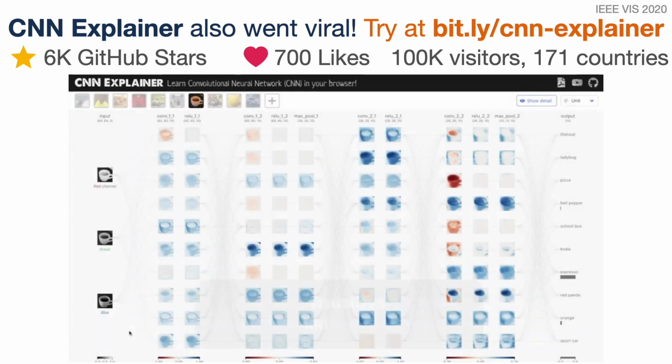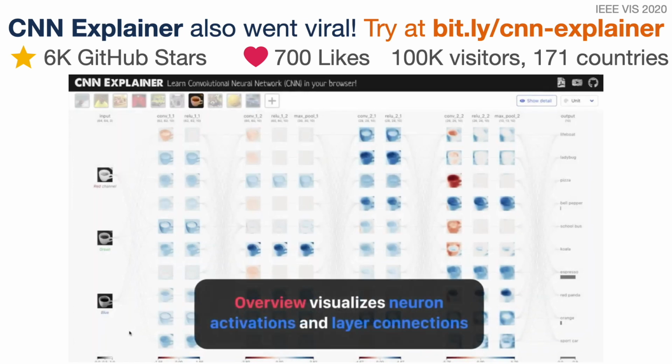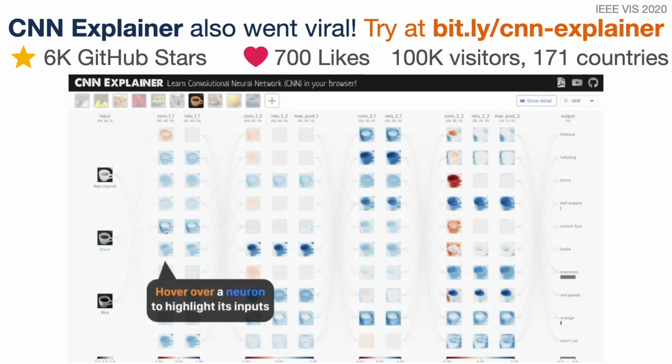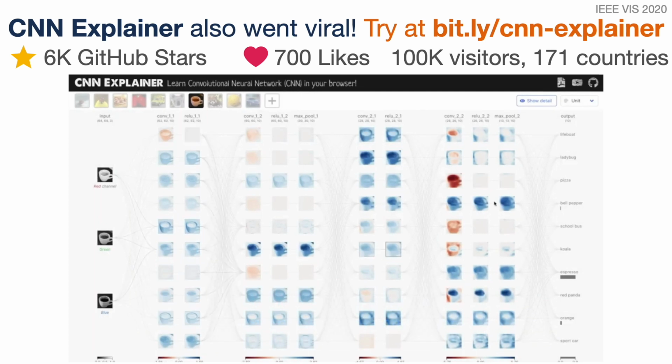Short answer is yes. So that led us to develop this CNN Explainer tool, which is using the model of GAN Lab, where it's also a web-based tool. You can go to the URL up there and try it yourself. Again, no need to install anything.